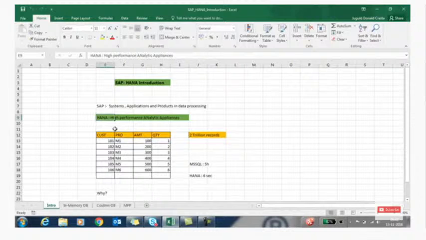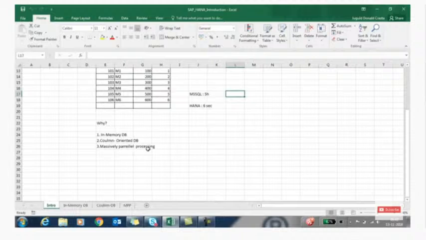The reasons are: SAP HANA is an in-memory database, a column-oriented database, and uses massively parallel processing. We are going to see them one by one. In-memory database. An in-memory database is a collection of tables stored in memory. In the sense, the database is stored in RAM.